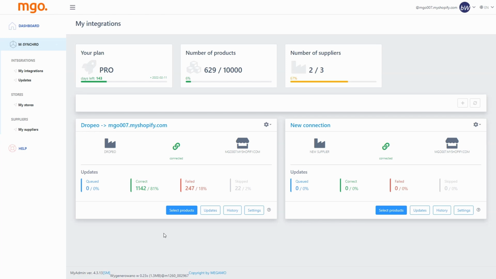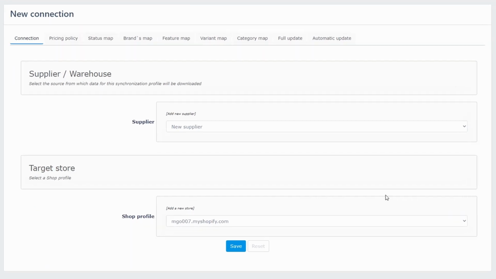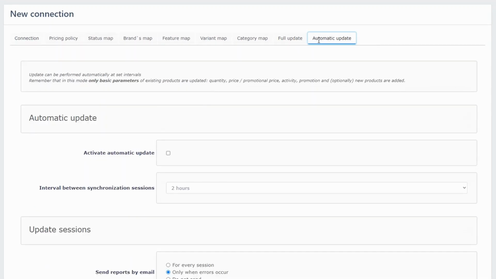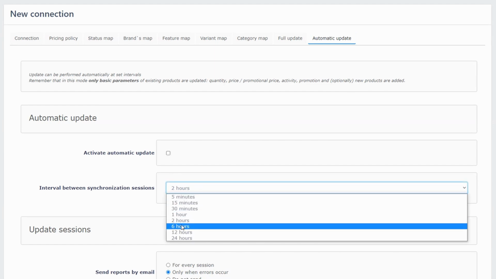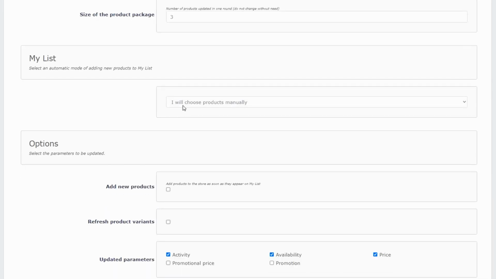Automatic updates, as the name suggests, take place without the need of your participation, but you can change their configuration at any time. To do this, open the settings of selected integration and go to the Automatic Update tab. At the top of the panel, you can turn Automatic Update on or off, as well as define how often it should be run. Below you will find a section dedicated to your list of products.